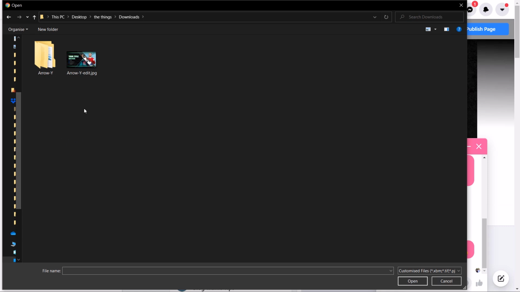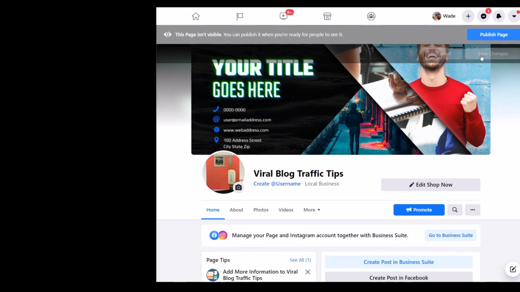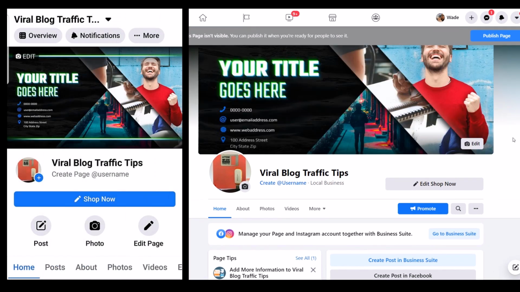And you can see the image here that we created. I'm going to upload that. I can drag it to reposition it, but I'm happy with where it is, so I'm just going to click Save Changes. And you can see our image is now there in place.